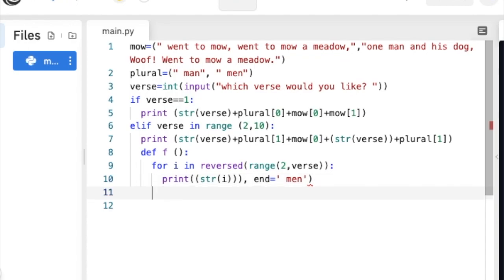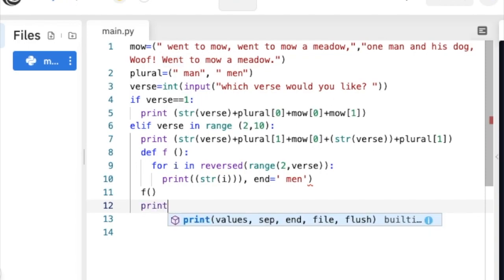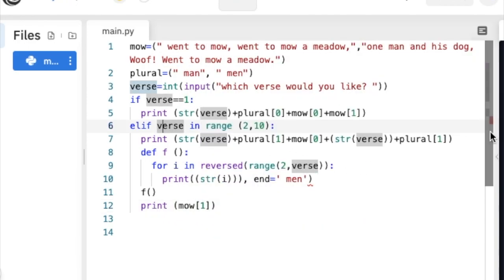And then of course we need to call the function here. So we're going to type in f to call our function. Finally, we're going to print the last section of our code, which is this very last line. One man and his dog, etc. Print mow 1. Okay, now let's test this out.